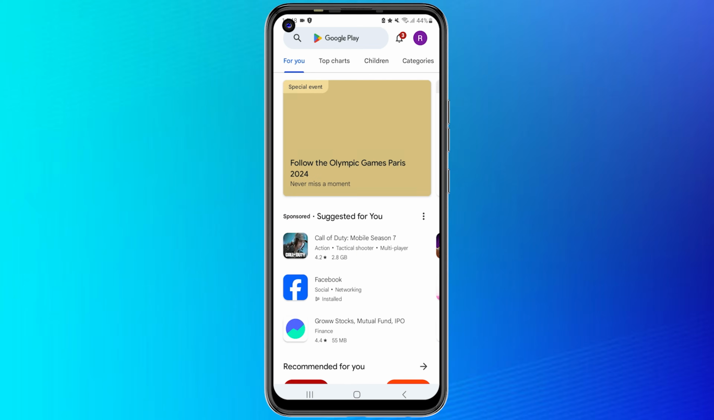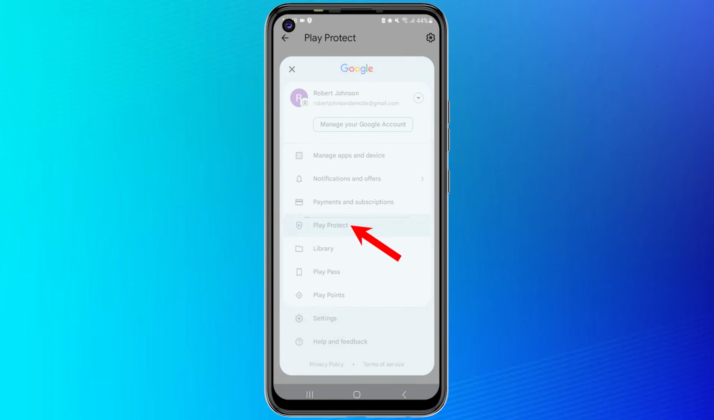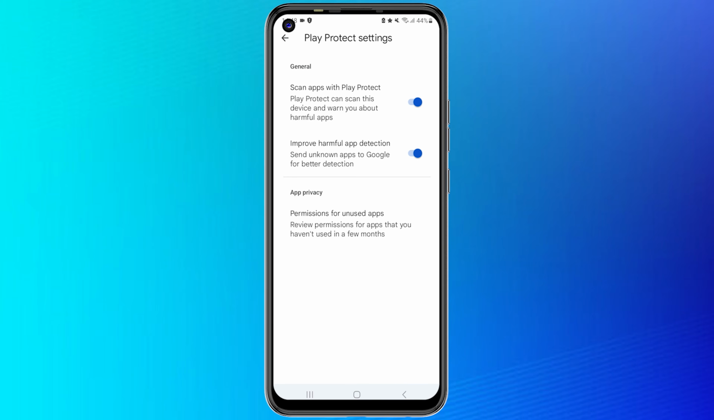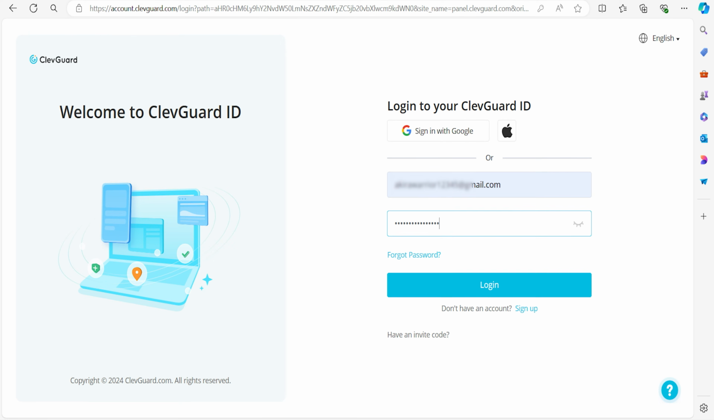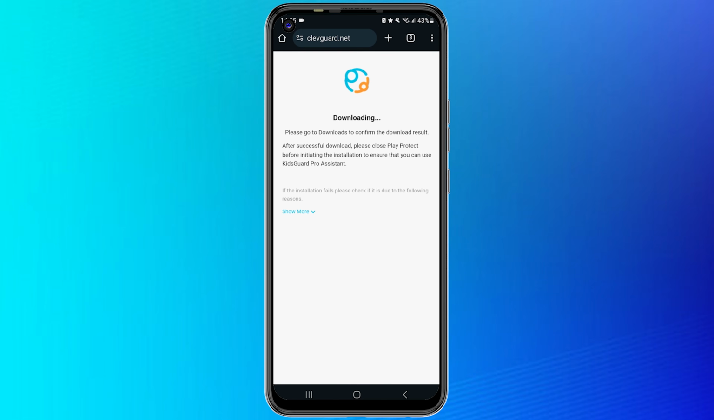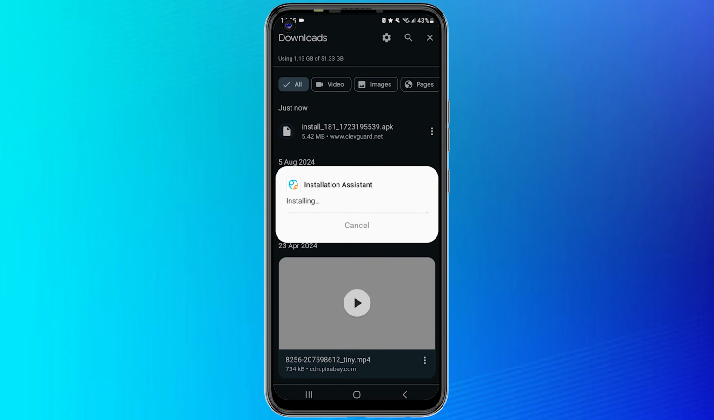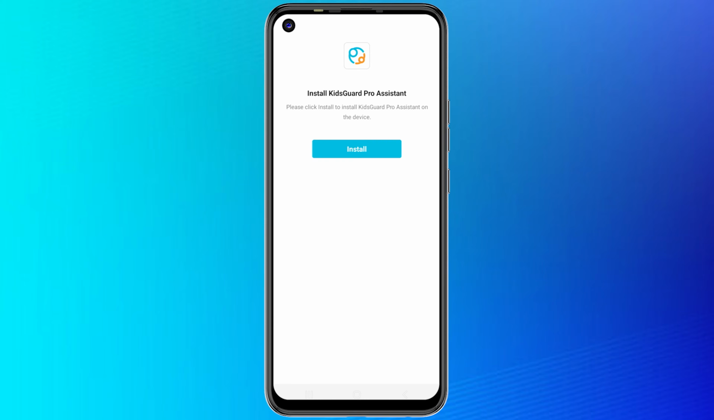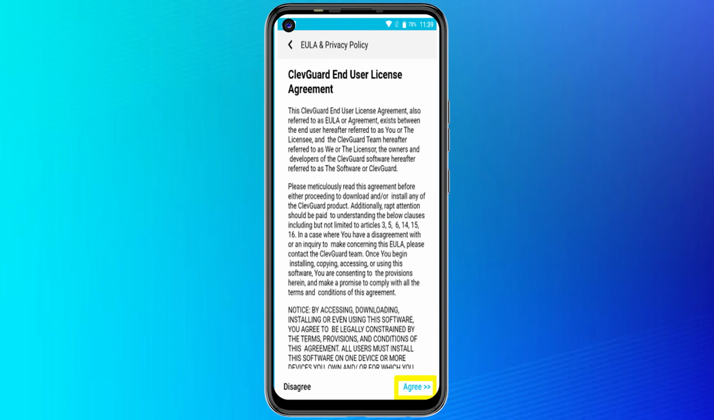First, open the Play Store and tap on your profile icon. From there, select Play Protect, then tap on the Settings icon. Next, toggle off the Scan apps with Play Protect option to ensure your phone doesn't block the installation of the KidsGuard Pro app. For a smooth installation, I'll log into my KidsGuard Pro account on my laptop. This way, I can download the KidsGuard Pro APK file onto the phone. Once the APK is downloaded, open it and select Install. After the installation is complete, launch the KidsGuard Pro app on the target phone and tap on Agree and Continue.